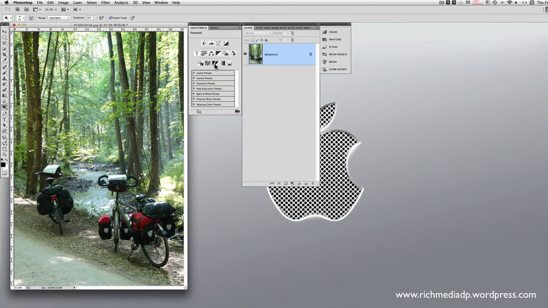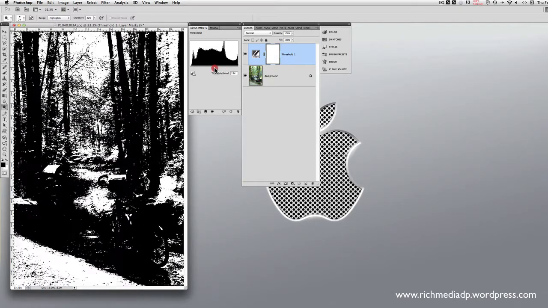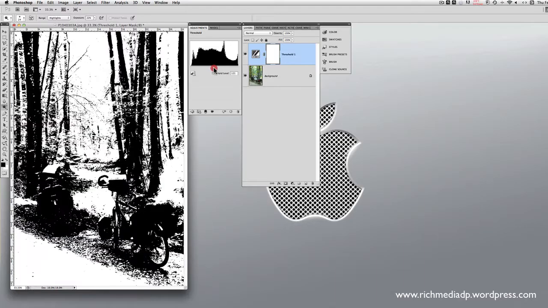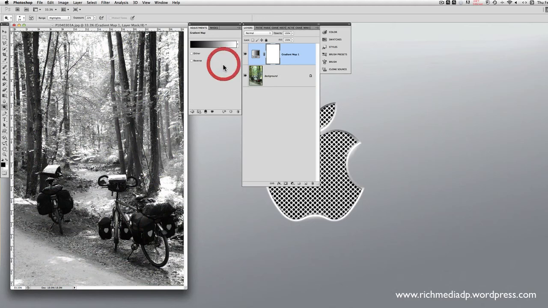Okay, toss that one away, and we're going to go to threshold now. Now this one is really interesting because I'm sure you've seen these kind of pictures before, and it basically will take a photograph and turn it into a black and white posterized image. Toss that one, move on, and we have a gradient map.